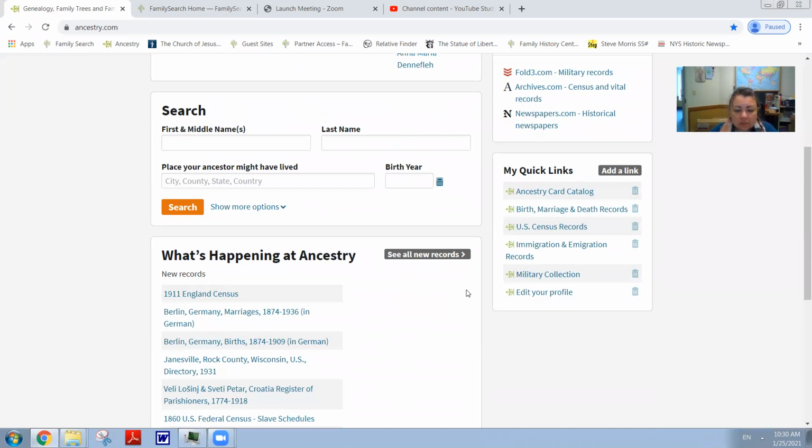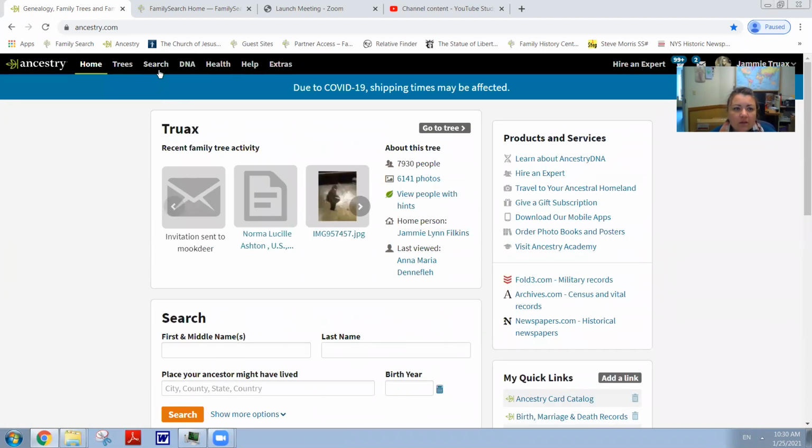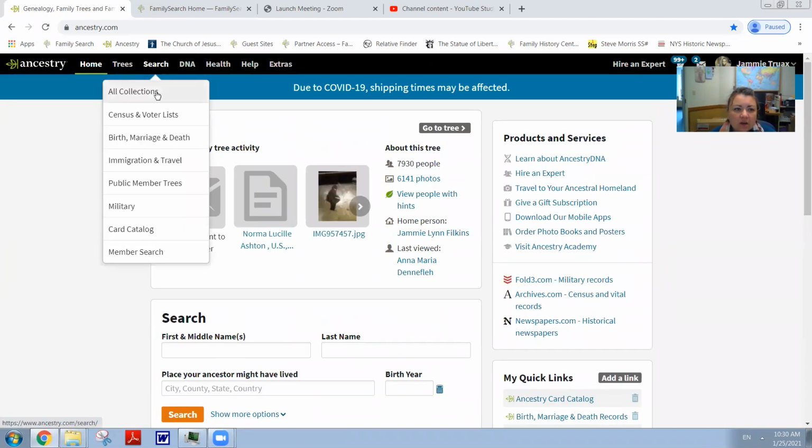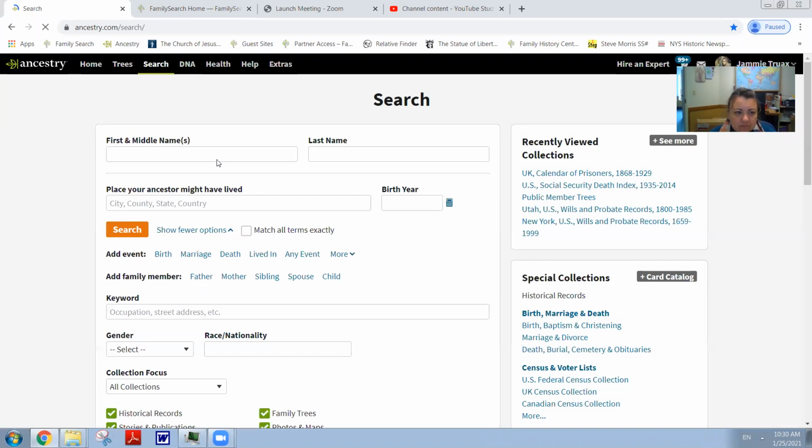There's many different ways to search. You can search for individual sections, like you can look up Berlin, Germany births. You can go very specific or you can go very broad. Today, I'm going to go very broad. So up here, I'm going to hit search and I'm going to click all collections. And I'm going to put in a random person.